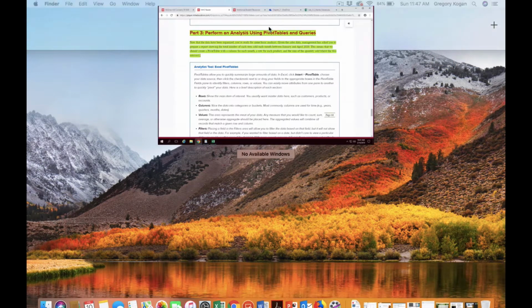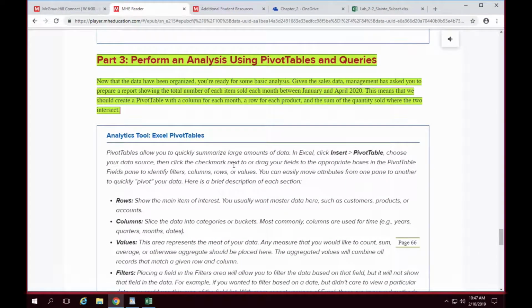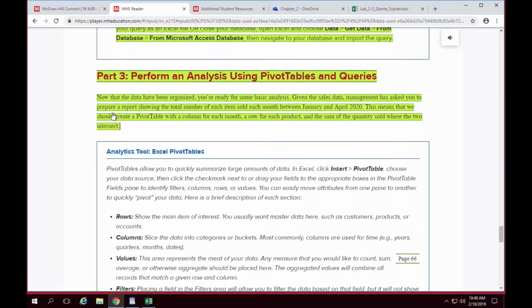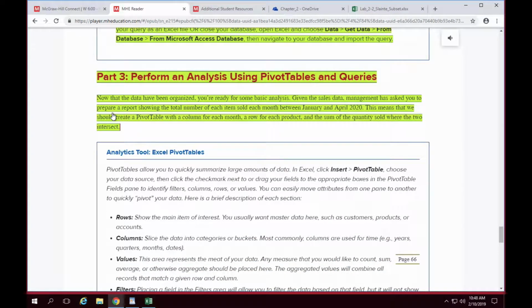So we are continuing with Lab 2.2 on how to do analysis, how to normalize the data in Excel. And we're in part 3 now. We're moving on. We have normalized our data using Excel, and now we're going to perform the analysis.